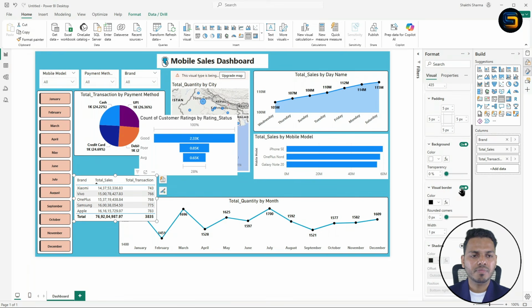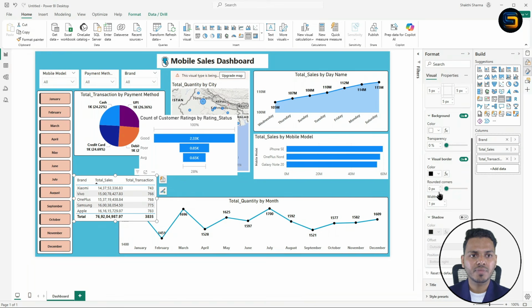I will use the background visual border. I will make the width 5. Okay, no, I will take it as 1 only. I will give the rounded corner as 5. Now it is looking okay.